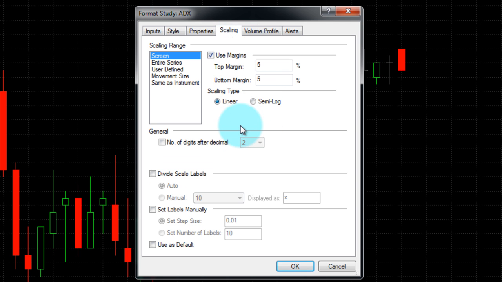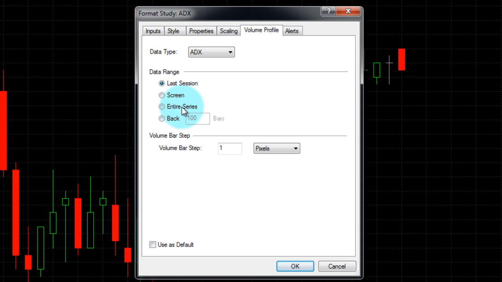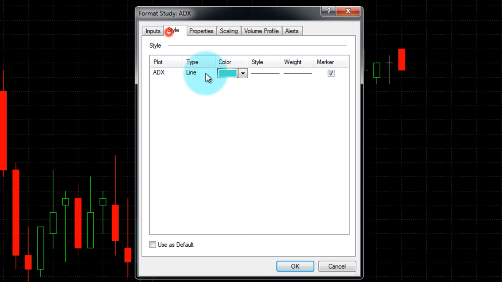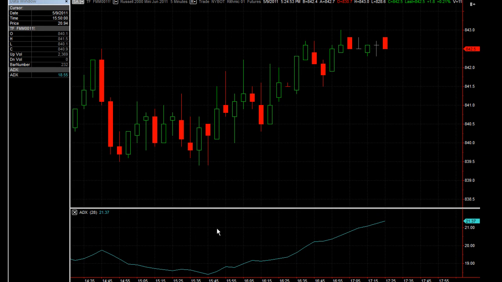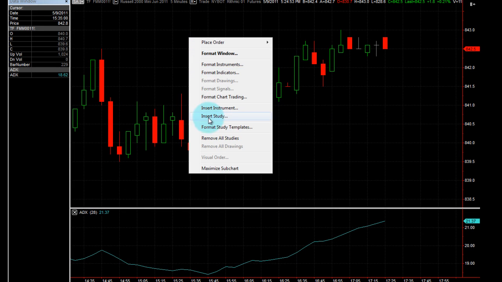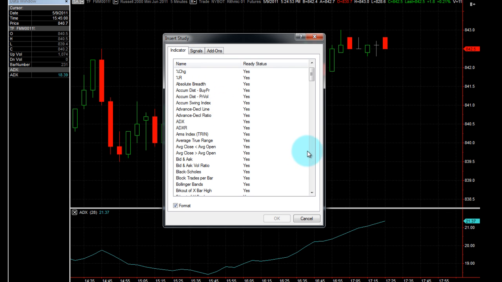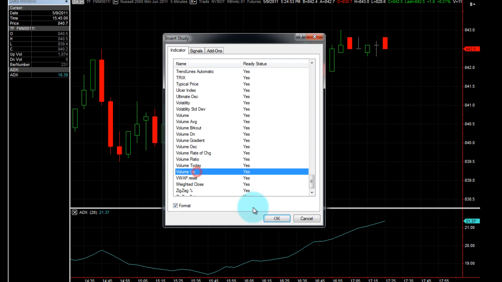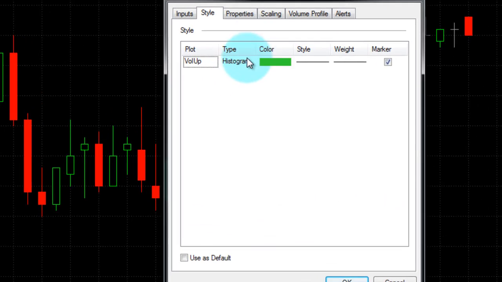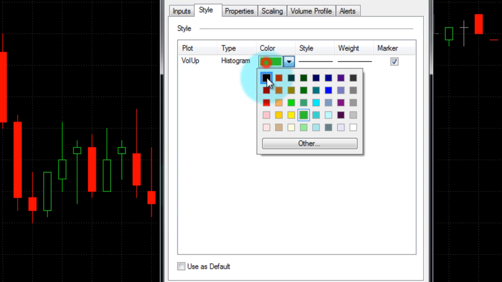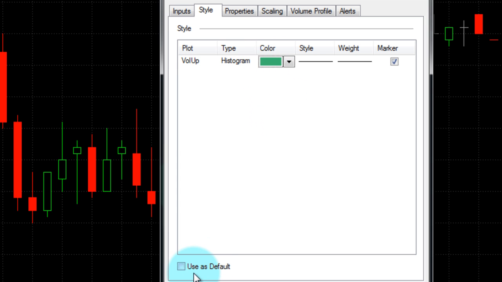Scaling, this is just where you can change it to some specific stuff. Volume profile, you can base it on the last, all that kind of stuff. Just customization, but I'm going to go ahead and keep it simple, leave it at just ADX, and I want to add my volume as well. And I'm going to go down to volume, and I'll choose volume up, and I'm going to choose a darker green here, and I'm going to use this as default so I don't have to change it every time.